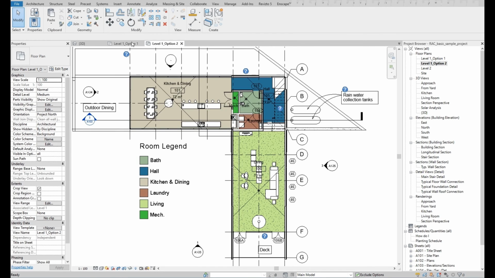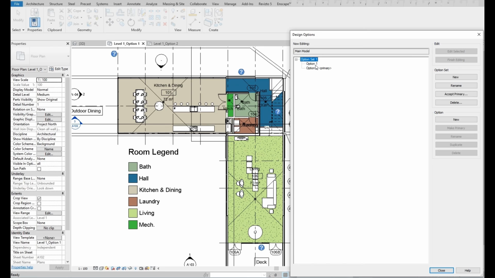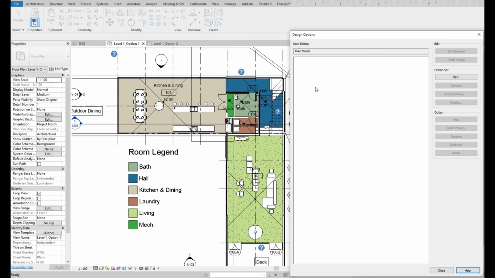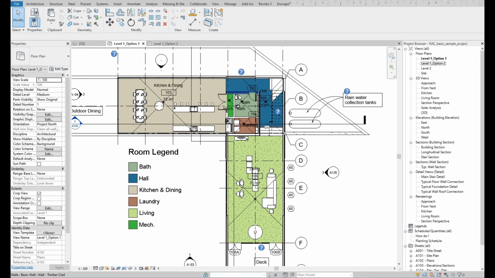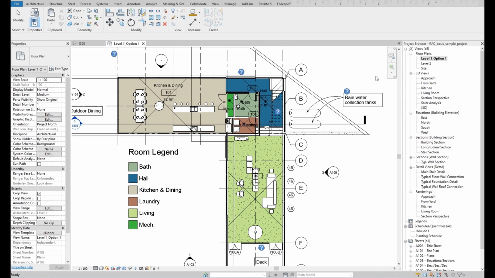After setting all this, and when the design is already confirmed, the next thing to do is to finalize the model. Let's go back to the Design Option dialog box. Select Option Set 1, then select the Accept Primary button. Then this warning will pop out to ask for confirmation. Select Yes once you are confirmed. Then select Close. When accepting primary, what it does is delete the options that are not under the primary, or those options that we don't need anymore. It also deletes all relevant views such as plans, sections, elevations, or 3D views.